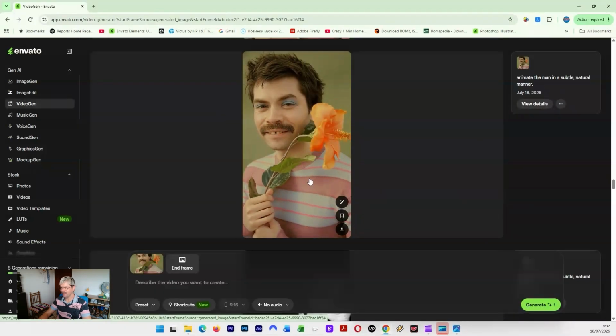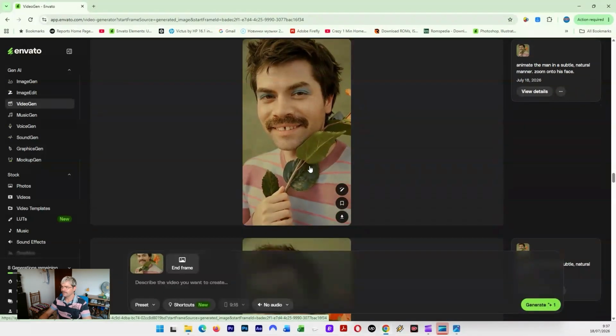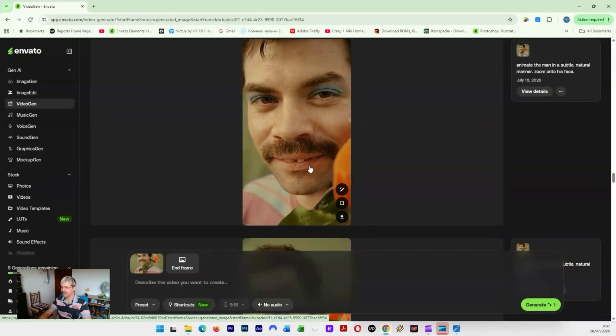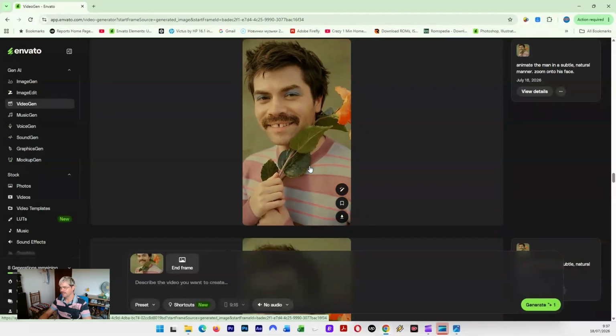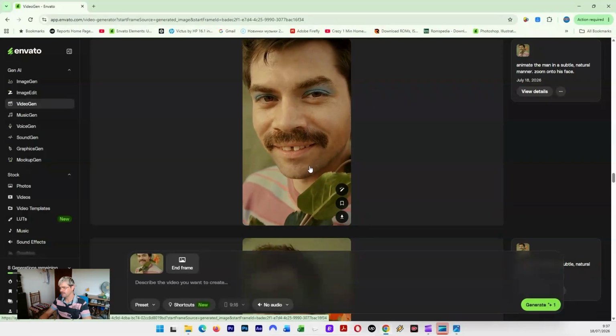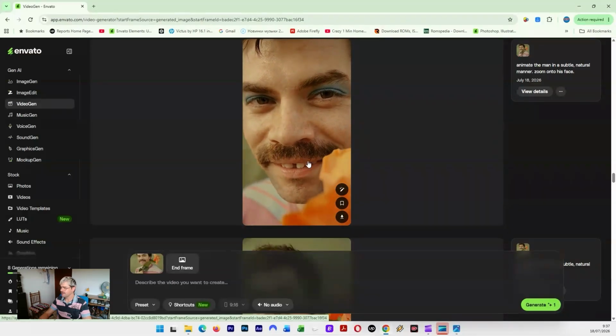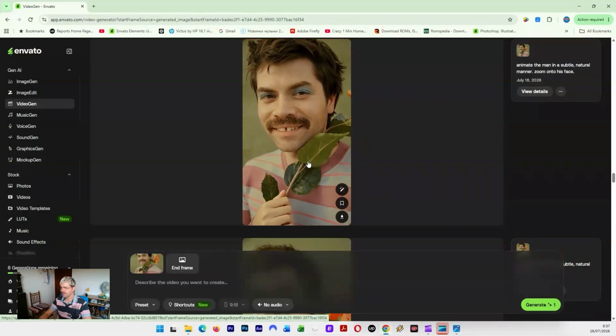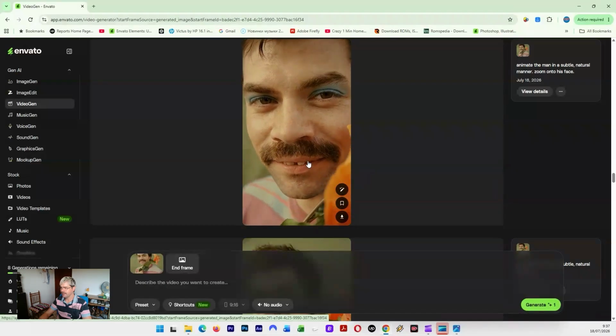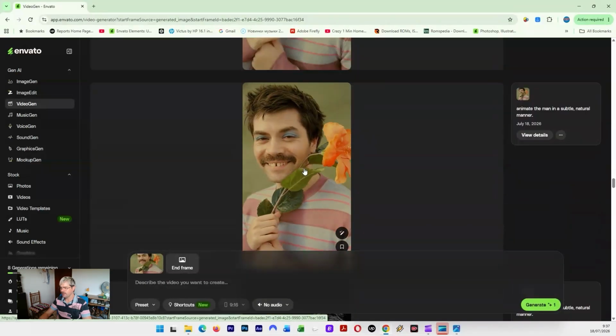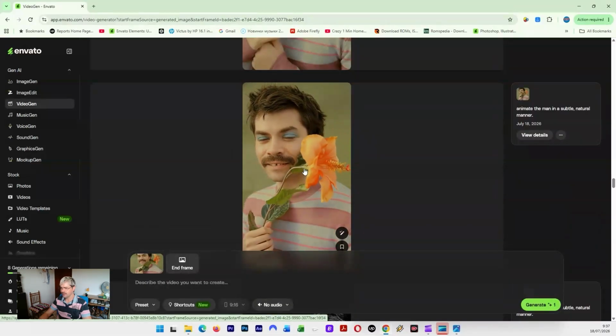Not bad at all, I like it. Yes, the zoom in works. You can really focus on his facial features, on his facial expression. This is perfect. The skin texture, the camera framing, zooming in, everything is really good. I love these slow animations when they look natural and human.